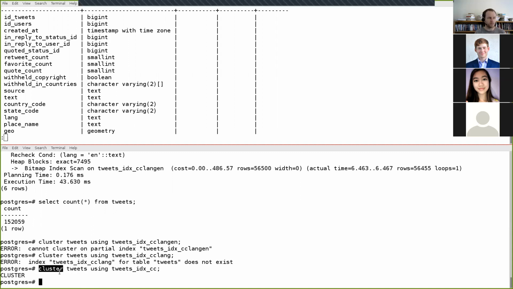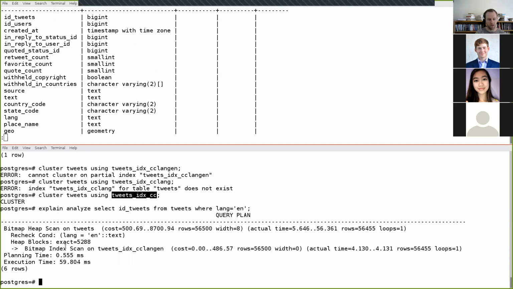You should think of it as similar to the vacuum full operation. It actually rewrites the entire table on disk. And it reorders those tuples so that they are ordered how they're ordered inside of whatever index you have right here. Now, when I do this explain analyze, you can see that the heap blocks has been reduced from 75,000 down to 52,000. And so the actual query itself, the runtime's been reduced as well.